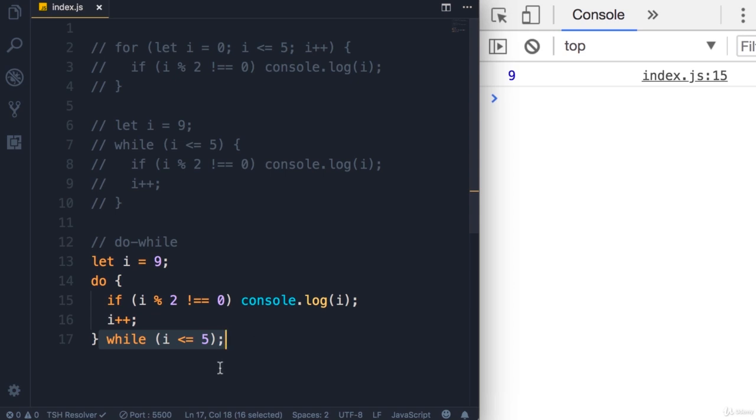Now, realistically, you're not going to use this do-while a lot in programming. There are situations you may want to use this, but in practical terms, most of the time you'll be using a for or a while loop. Just be aware of the difference between a while loop and a do-while loop.